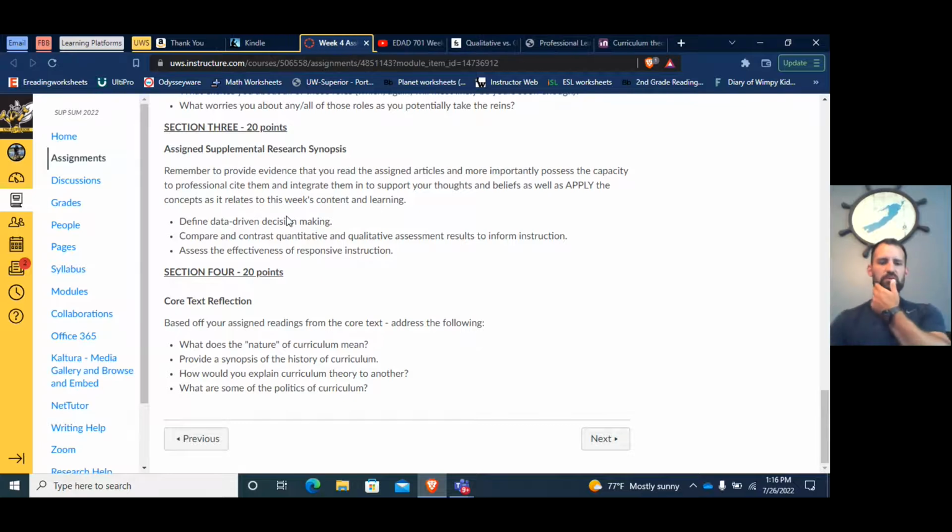In our last session here, we will go back to our core text reflections. We'll take a look at what the nature of curriculum means. We'll provide a synopsis of the history of curriculum, and we will explain what curriculum theory is. And I'll take a look at what are some of the politics of curriculum. This last section here is going to encompass a large area of content.